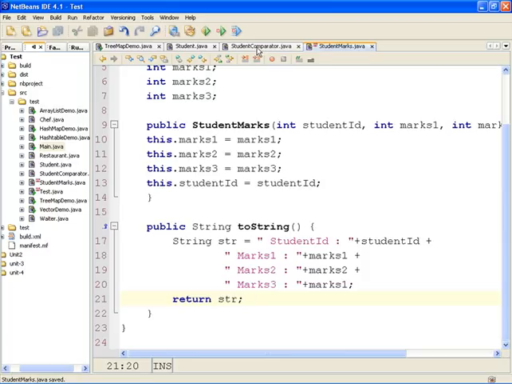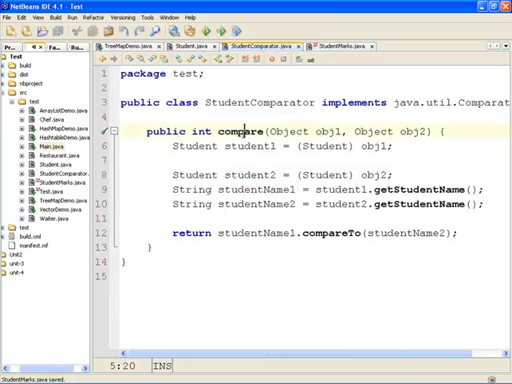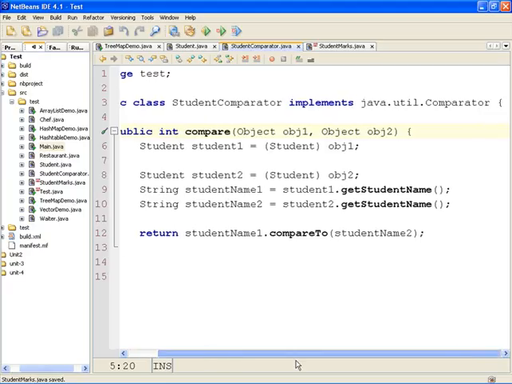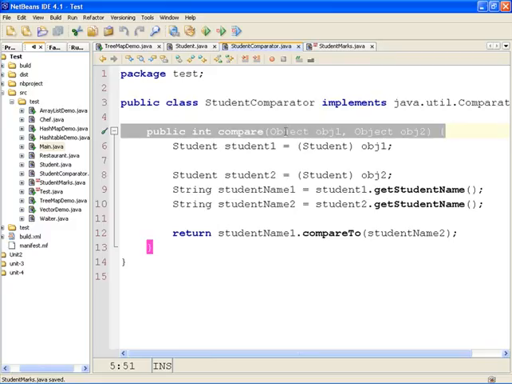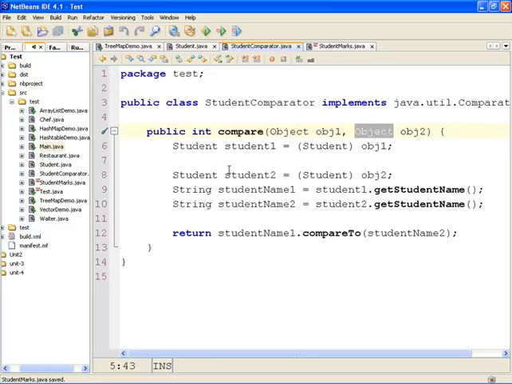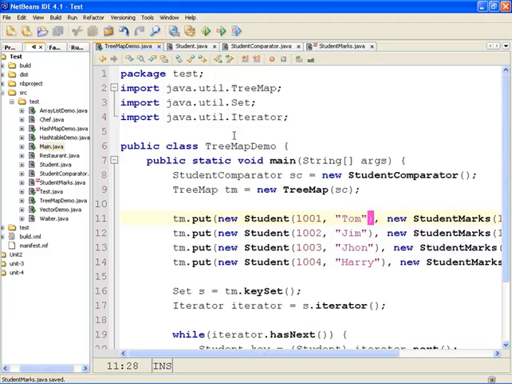Now let's look at the StudentComparator. The StudentComparator class implements the Comparator interface and overrides the compare method. The compare method, as discussed earlier, takes 2 objects. It extracts the value of the objects and then compares the 2 values using compareTo, returning the difference between the 2 names, using which the TreeMap sorts the data. Now let's go back to the TreeMap demo.